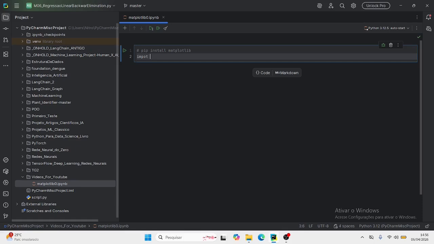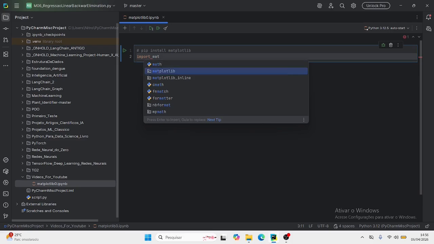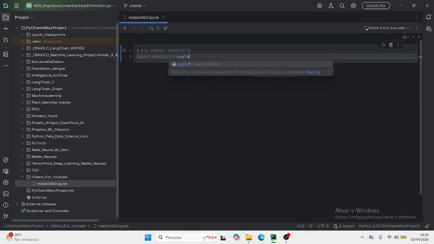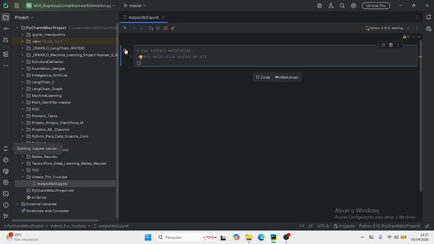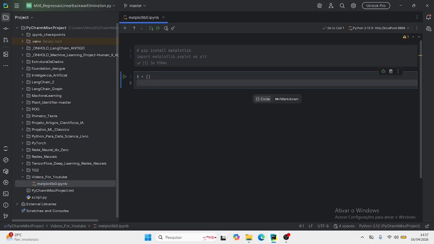Now I will import matplotlib: import matplotlib.pyplot as plt. plt is a short name for pyplot. In this module, we have line graphs, bar graphs, histograms, and so on. Let me run. Starting Jupyter server. Matplotlib is imported.